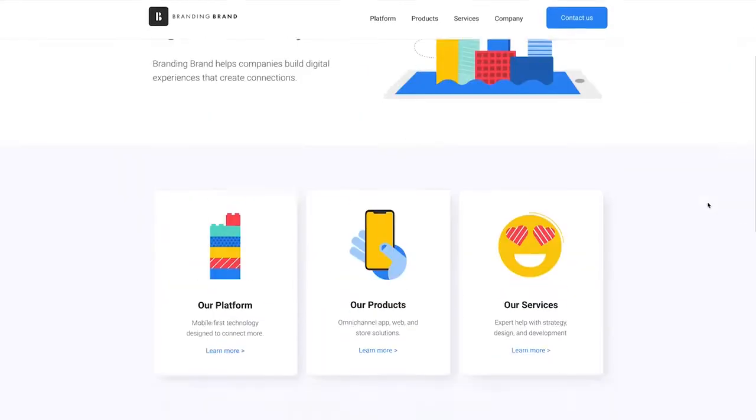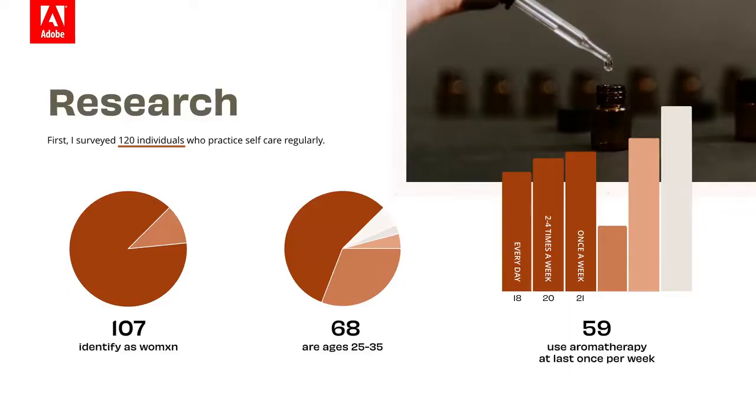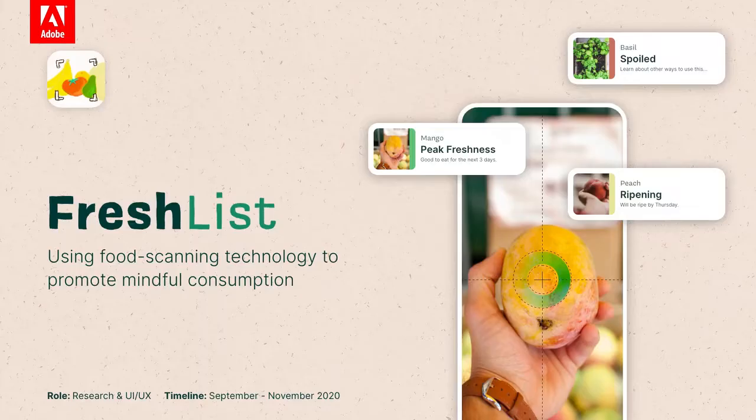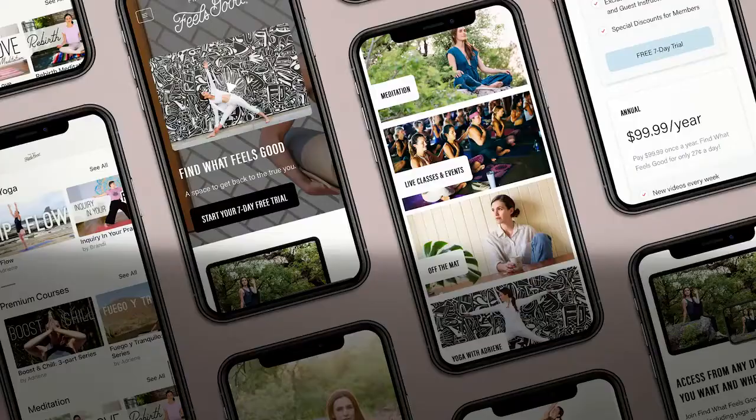I'm Maddie Beard. I'm a product designer and design content creator. I've worked for agencies, small businesses, big companies like Adobe, and tech startups doing strategic design work.